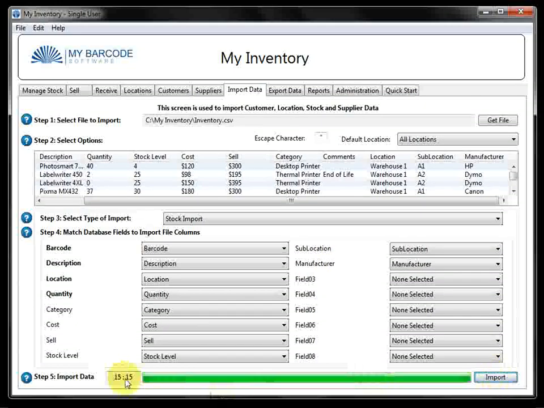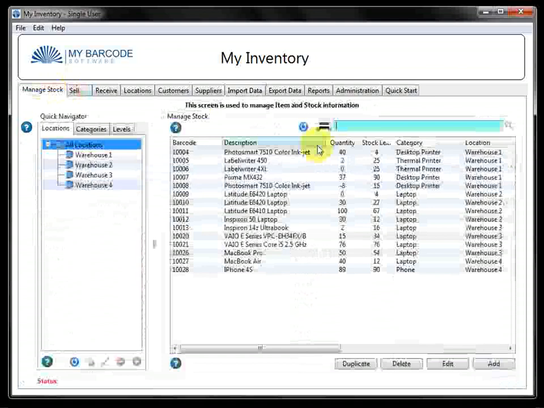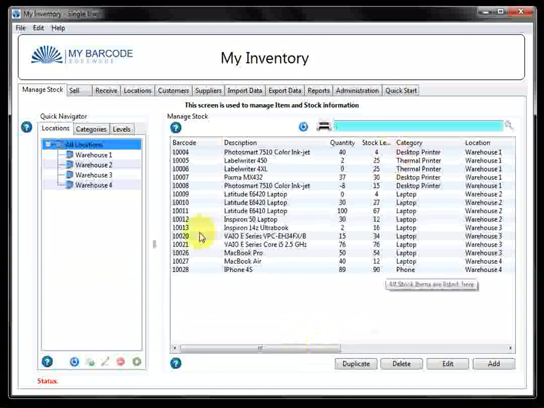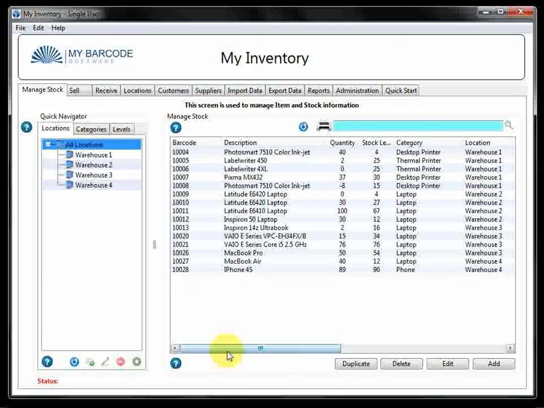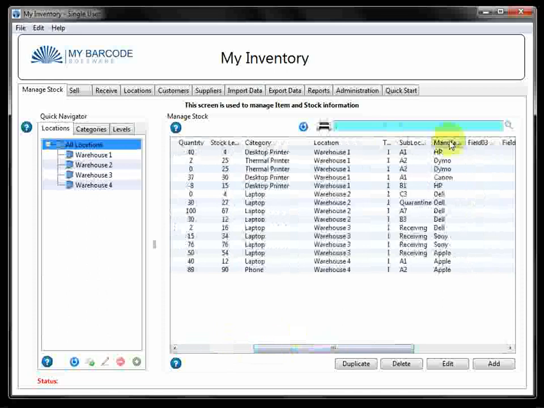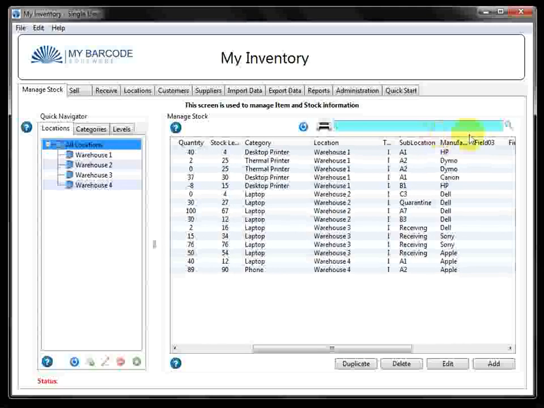And it has imported 15 of 15 records. And if I go over to my Manage Stock screen, you will see that that information has been imported into the database, and you'll also see that the fields sublocation and manufacturer have now popped up.